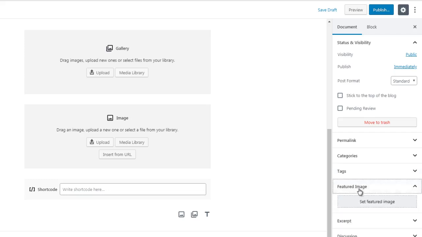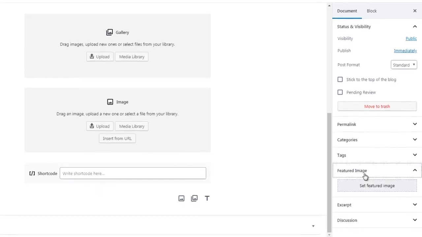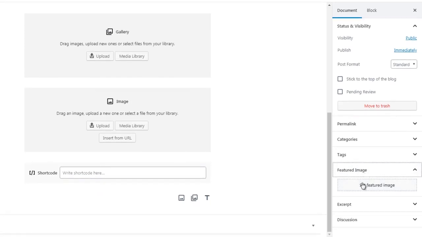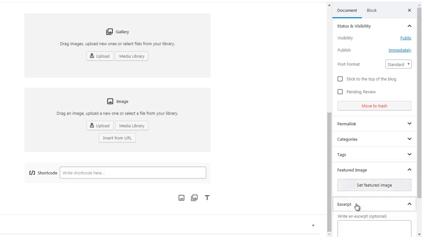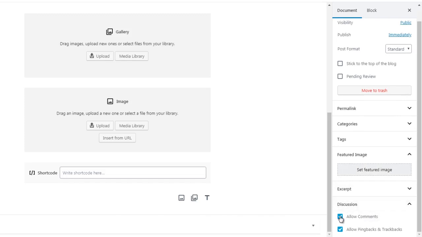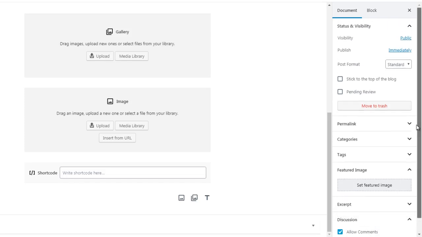Featured image is basically the image that people will see before they click on the post or page. So this allows you to enter an image. We have an excerpt, and then of course the discussion. So you can allow comments, you can remove comments, or remove pingbacks and trackbacks. If you don't want discussion, you can uncheck that. And if you do want discussion, you can click allow comments. All right, so that's basically it.